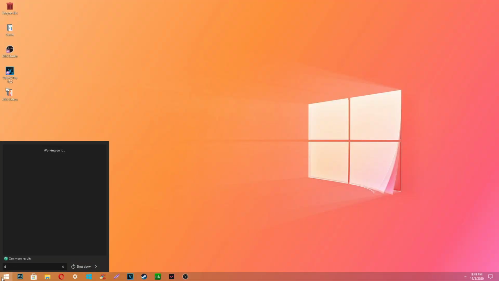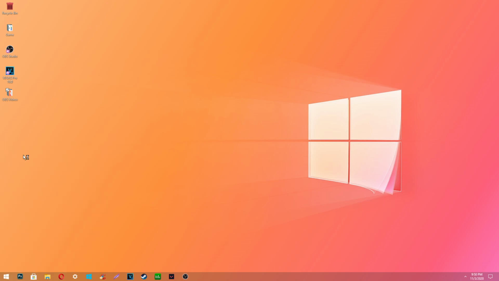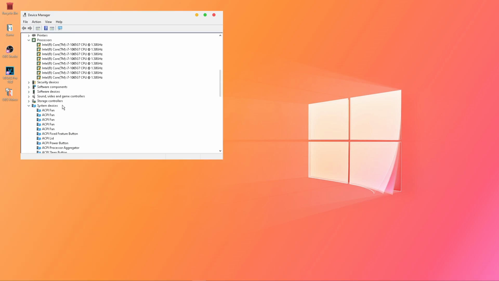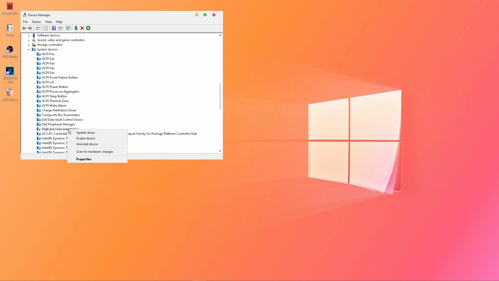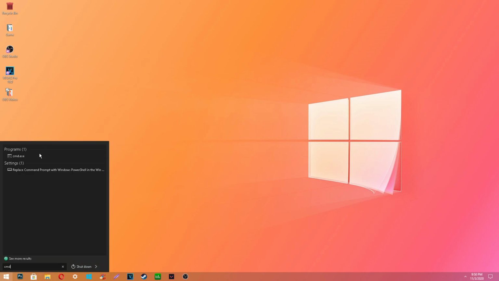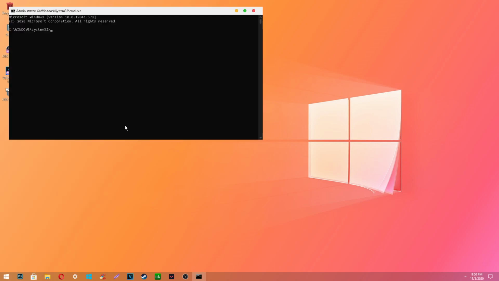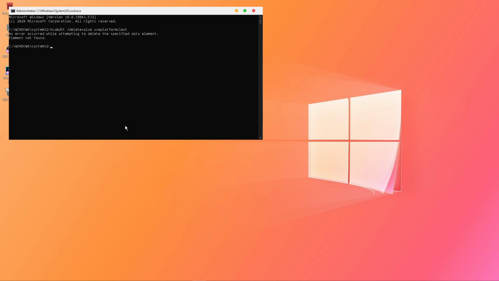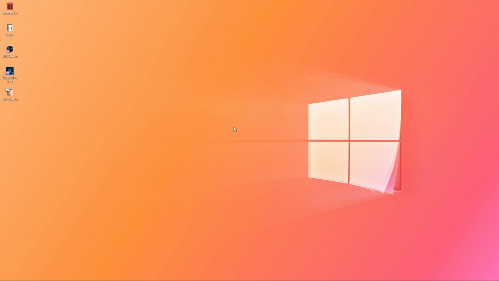Next step we're going to do is disable high precision event timer. To do this, go to device manager and then scroll down till you find high precision event timer and disable it. To make sure you disabled it, open a command prompt and run it as administrator and enter the following command. If you have it disabled, do not enable it. That is very important. Do not enable it.